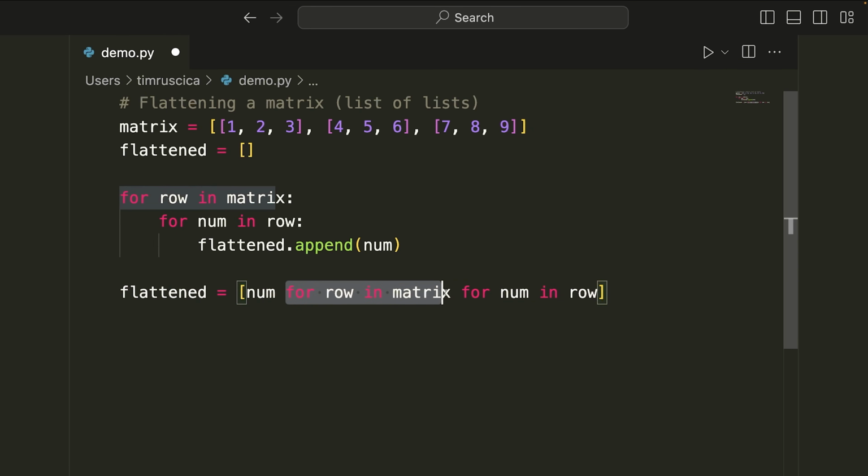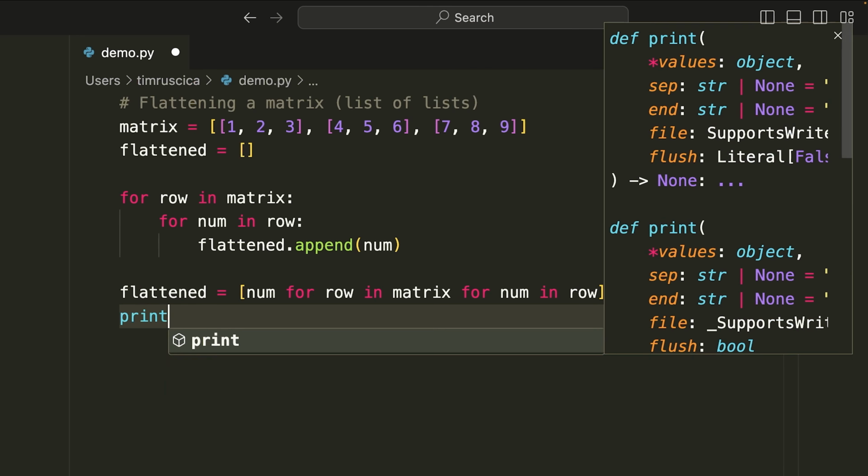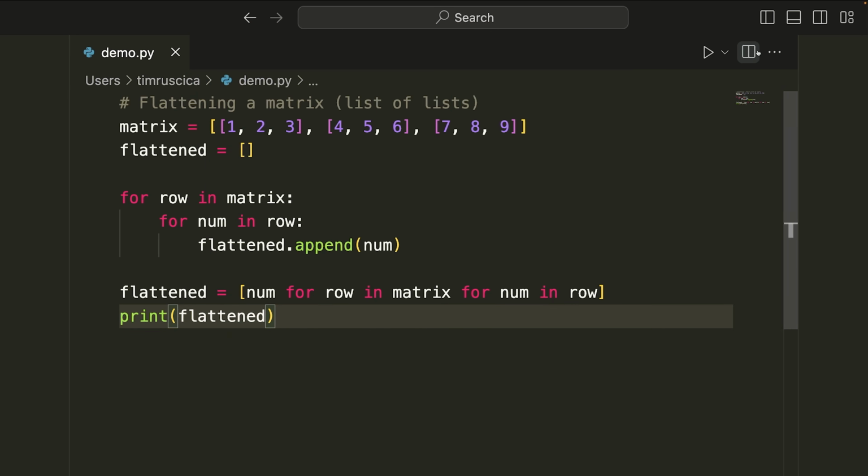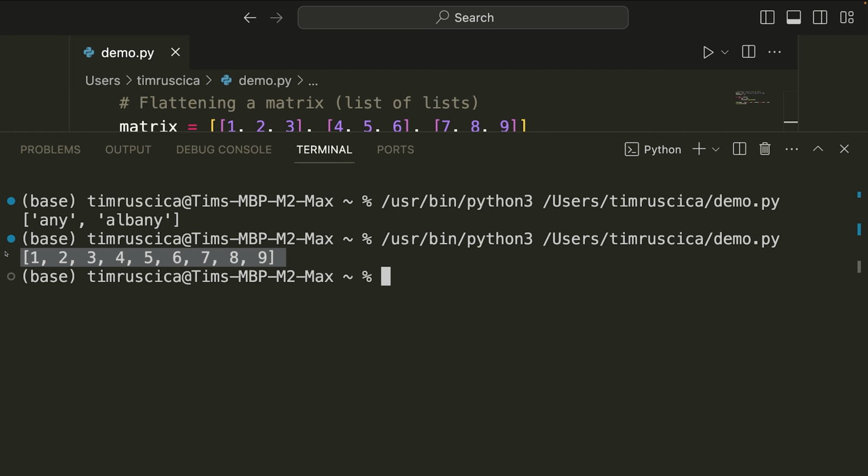Now the first for loop works exactly like the first for loop here. So for every single iteration of the for loop, we're going to do whatever's on the right-hand side here, which is the next for loop. And then for every iteration of this for loop, we're going to take num and add this inside of the flattened list. So if I come here and print flattened, and I run this, you can see that we get 1 through 9 appearing in our console.